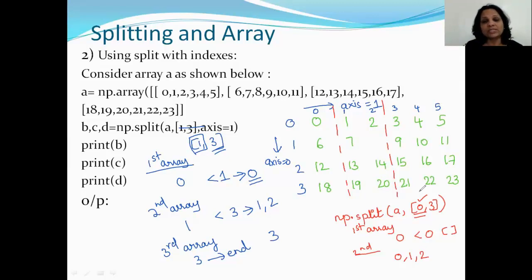So I hope this is clear. I hope you have understood how the splitting function works. So split can be used 2 ways, equal division or unequal division. When we are doing equal divisions, for splitting across axis 0, we used vsplit, and for splitting across axis 1, we used horizontal split.